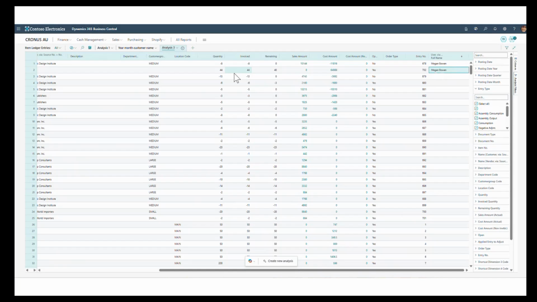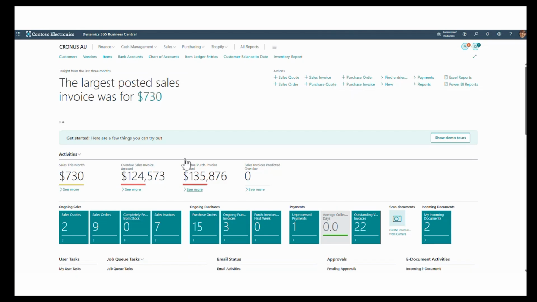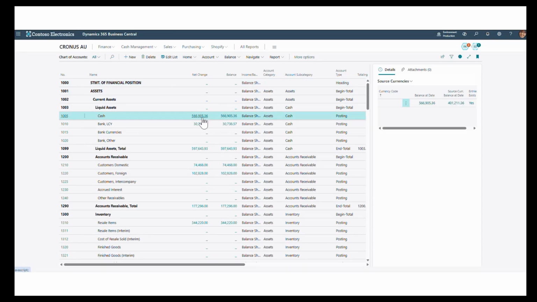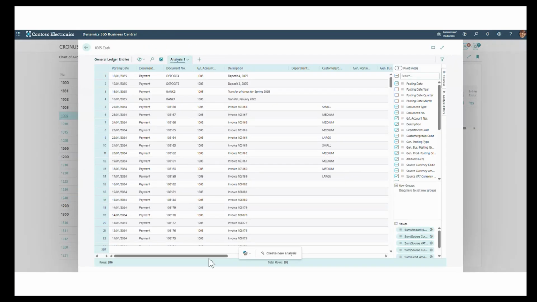So another thing which I discovered while looking into the fine print of the release notes is something you probably would have missed. So let's see, if I go maybe back on the homepage and open up the general ledger entries and go into the analyze mode as well, it might be quite useful for you.